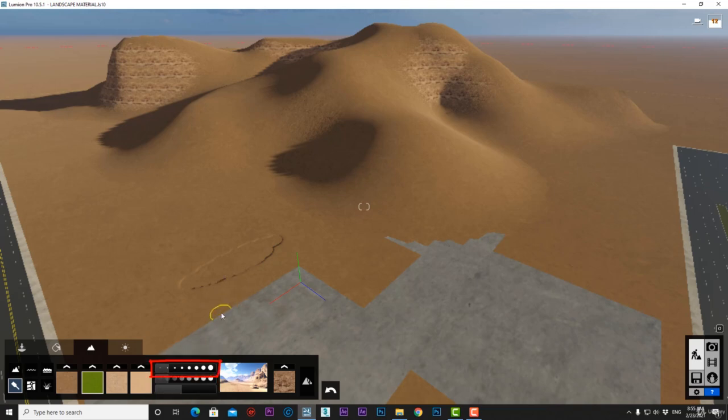First one is the brush size. Let me make it bigger like that. And that yellow area is the brush size. And with it, we paint our landscape by clicking our left mouse button and dragging.